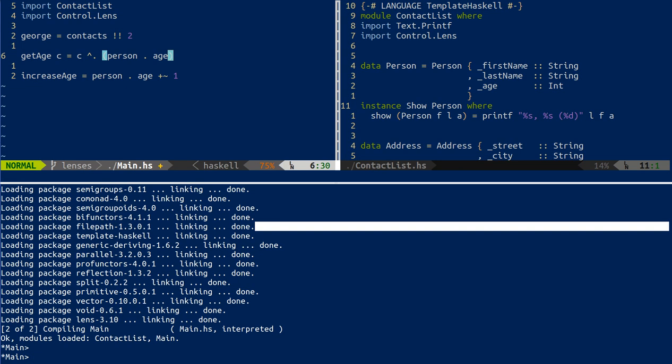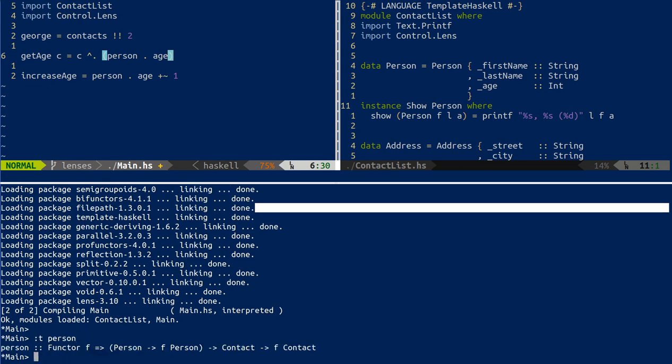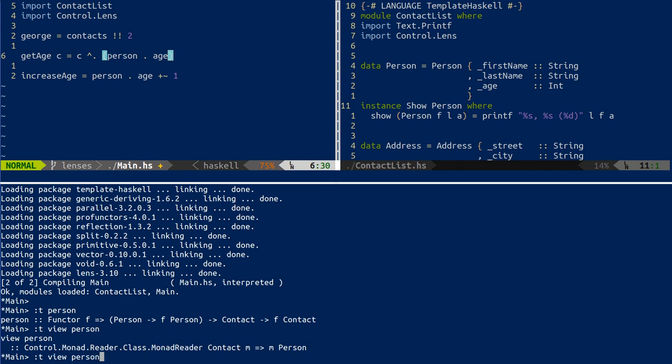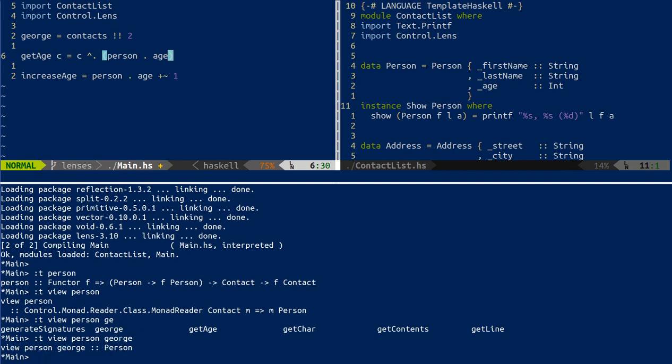So we can go ahead and check the type of person and see that this isn't the same person that we saw in the previous example without using lens. This is something a little more complicated. It can function as the getter by using this view. So if we say tViewPerson and then George, it's simply a person. It has type Person. So we can use this to focus on the elements of a record just like we could with the functions we got for free previously.